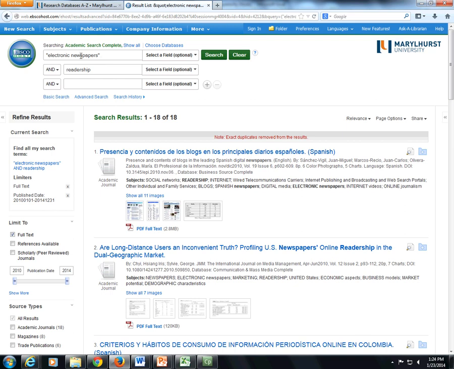Instead of electronic newspapers, you might try web newspapers, online newspapers. It's just play with the different search terms.